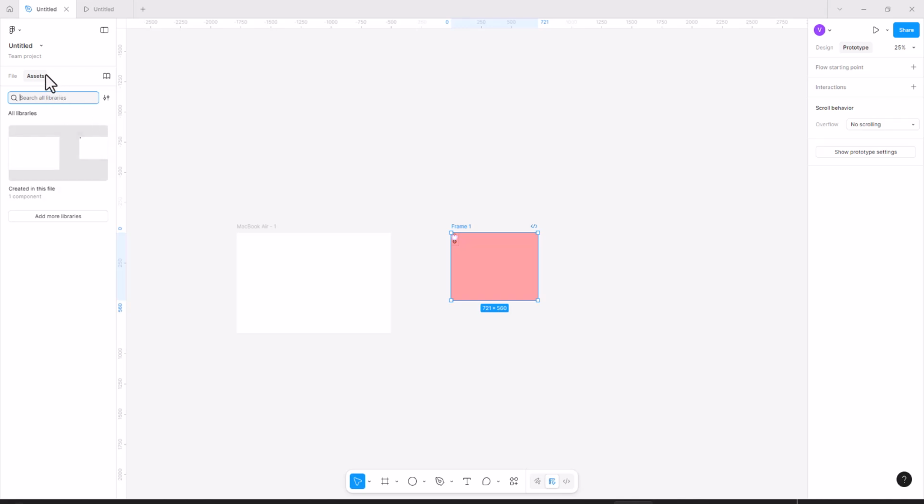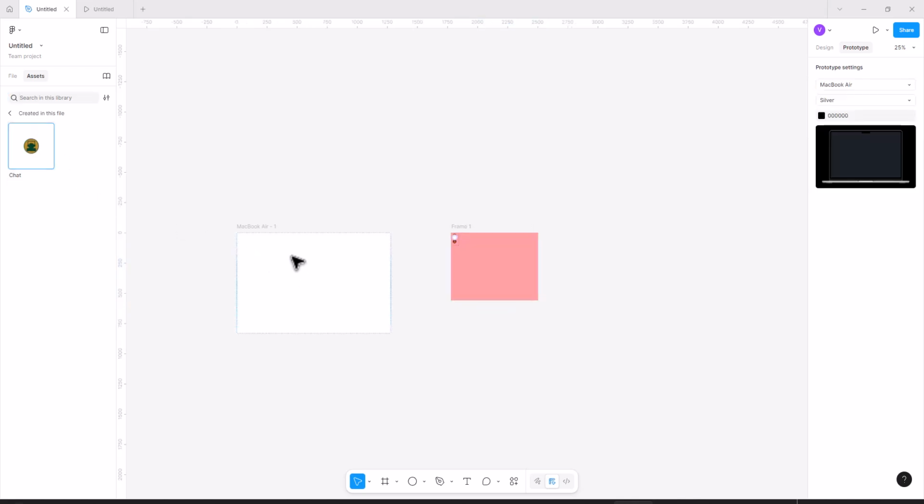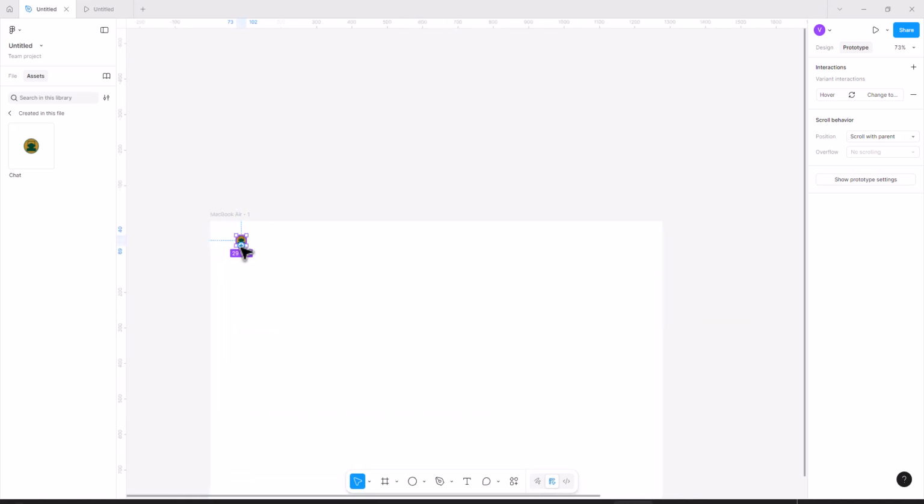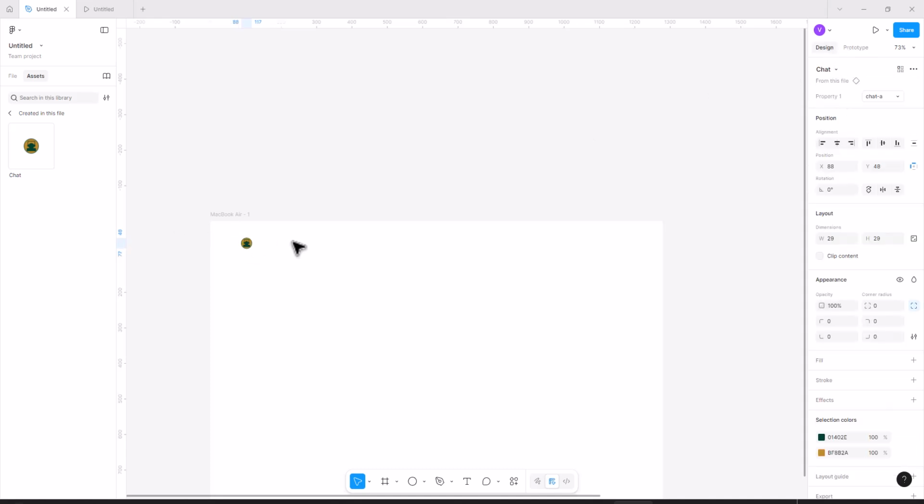I can now go to my assets, and I can look at what my components are that I created, and I can now pull that to anywhere that I need on my original document, right? I'm going to move it into the design just so that way we can see. And so if we preview this, you can now see that the hover part of it is working, right?